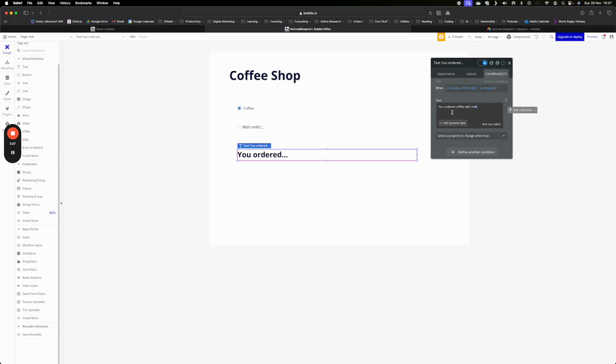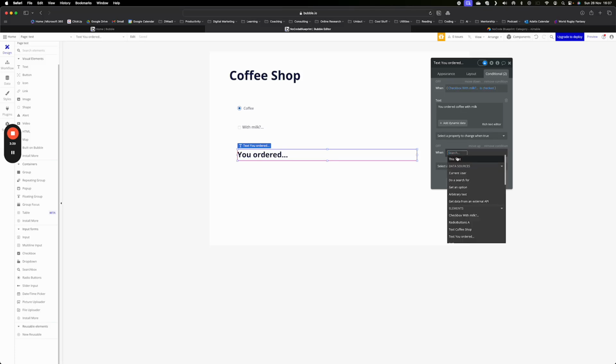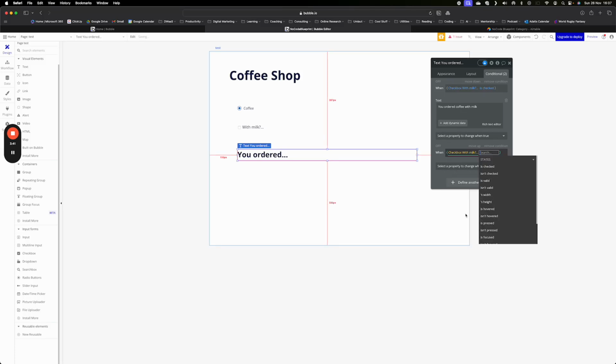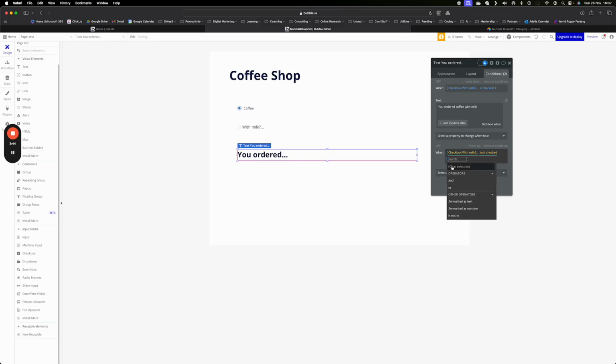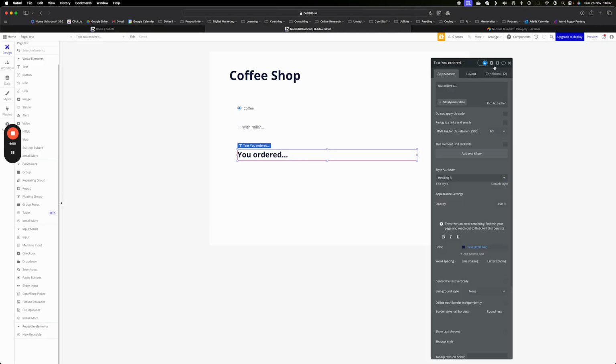Right, now that's our condition, but we also need to think that the customer might not order it with milk. So let's add another one and say when our checkbox with milk isn't checked, then we want our text to say you ordered coffee without milk. And that should do the trick.